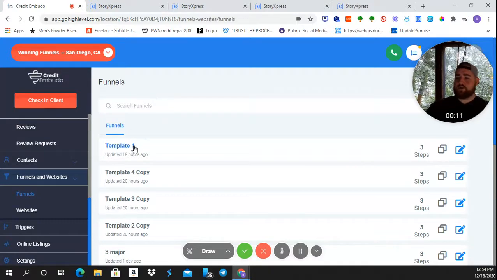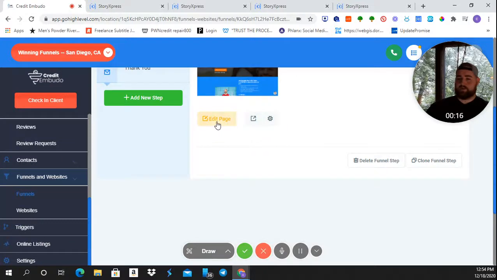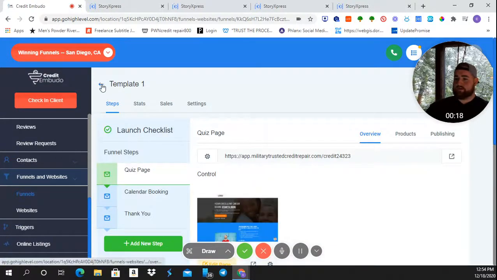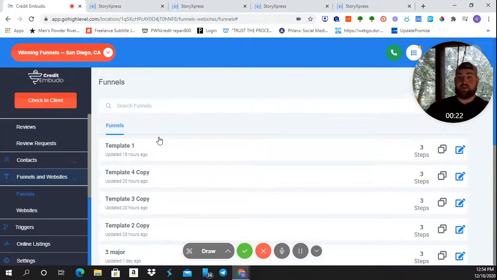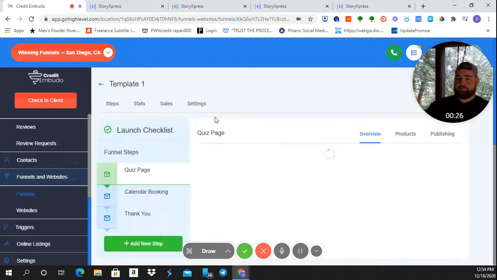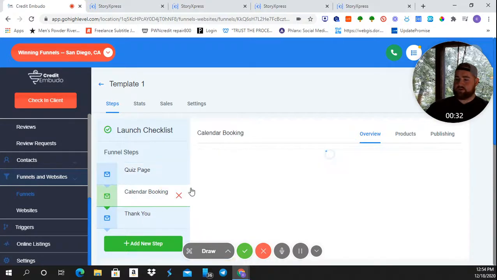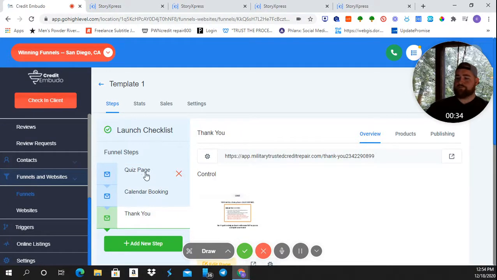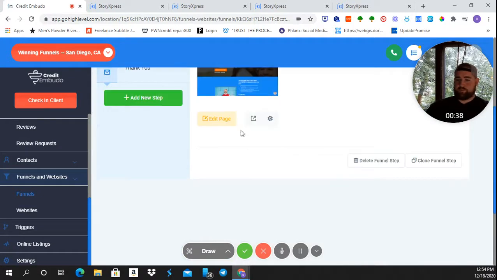So here I'm going to go into a little bit as far as how you would make edits to a funnel. First things first, you have your funnel list there. You see there's a lot more in this one because this is my test account, test demo. So you click one. Here you have the different stages of the funnel itself: quiz page, calendar booking, thank you. A lot of your guys' ones have more steps to it that I build in.